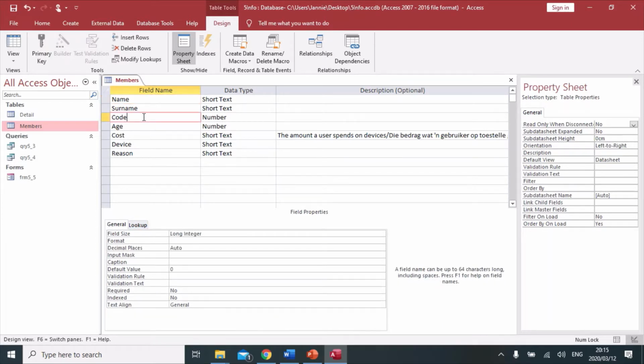Then it says set a primary key to the most appropriate field. Now if I look through all these fields, the only one that I can see which would be unique to the record would be the code. So I'm going to select that row and say primary key.